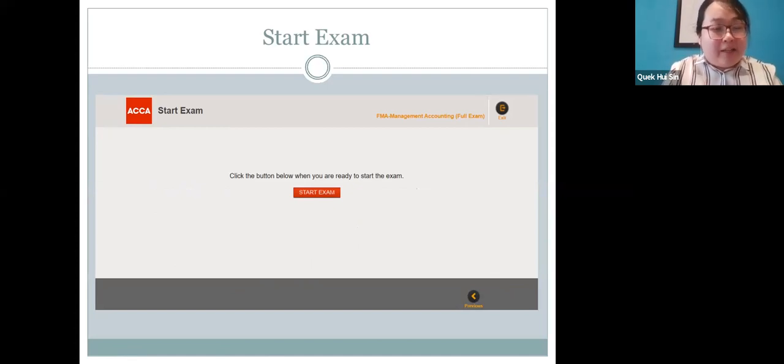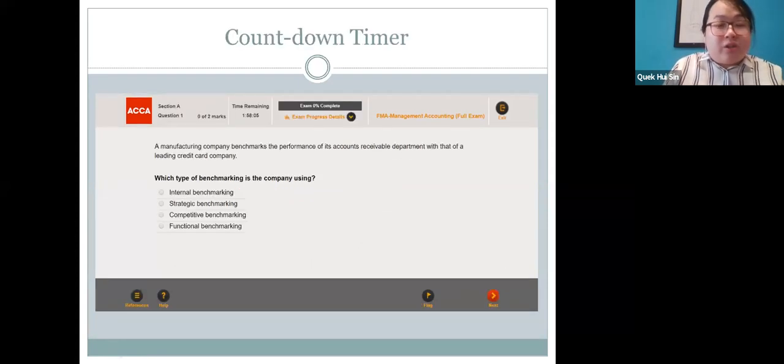Now why? Because once you start the exam, it will be time wasting for you to take a deep breath then. Because once you start, they will start to count down. So the first thing you realize is a countdown timer on top. You see here time remaining 1.58.05. This is a countdown timer. So once you click start, very fast it will be 1.59.59, then 58, 57, 56, 55, 54. It's like a time bomb. And this time bomb is 2 hours for your exam.